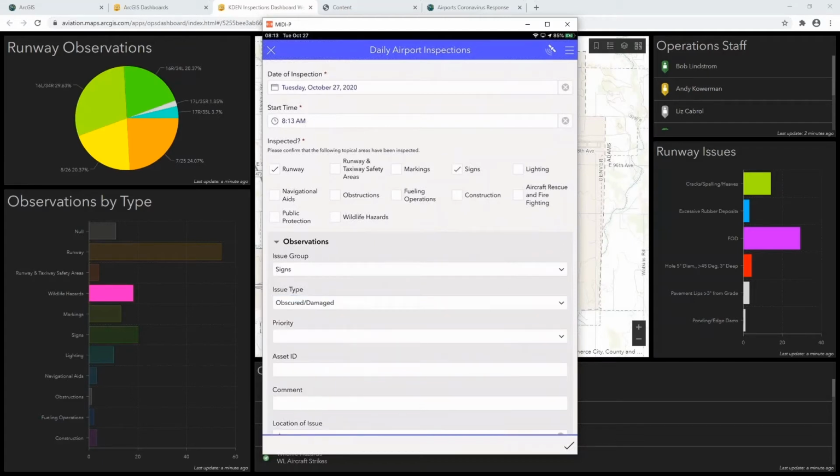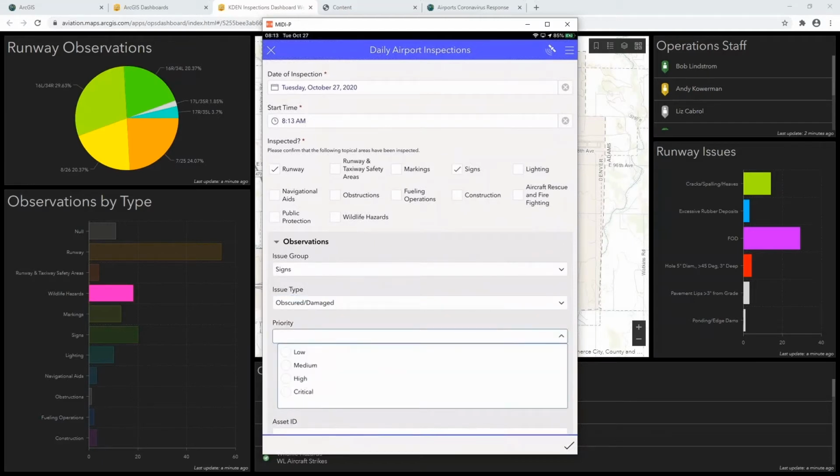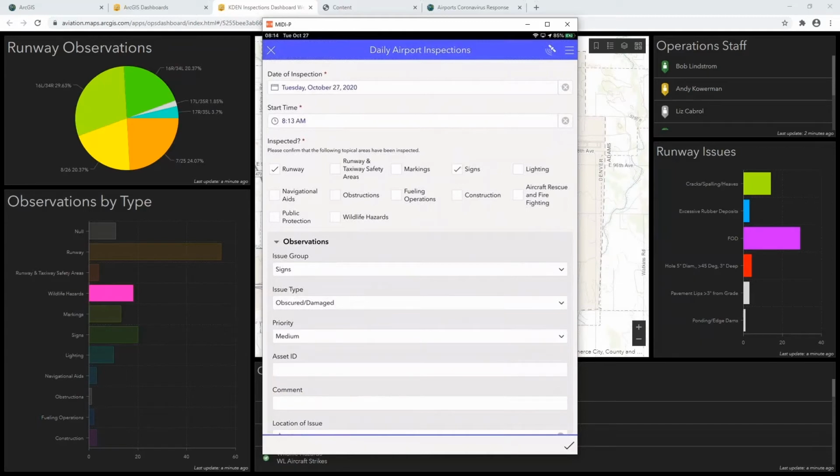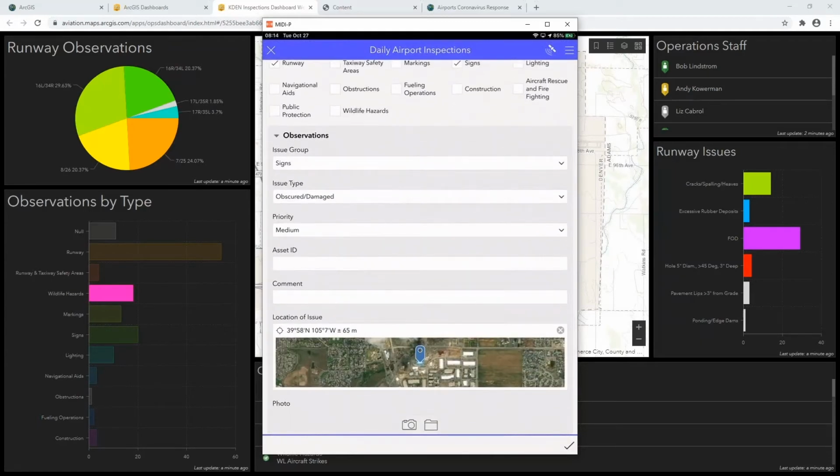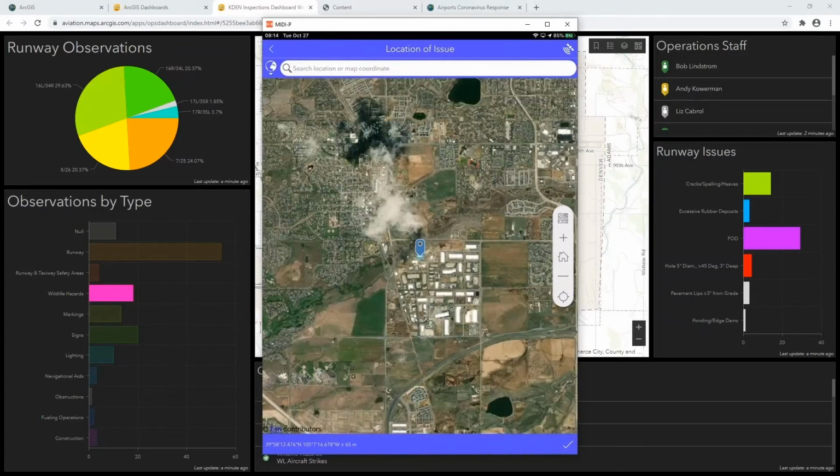Maybe I could say it's obscured or damaged. Priority, either give it a medium or high priority. I can add additional content to that as well, drop in some comments. And then we've got the mapping component. So right now it's pulling from my GPS location.